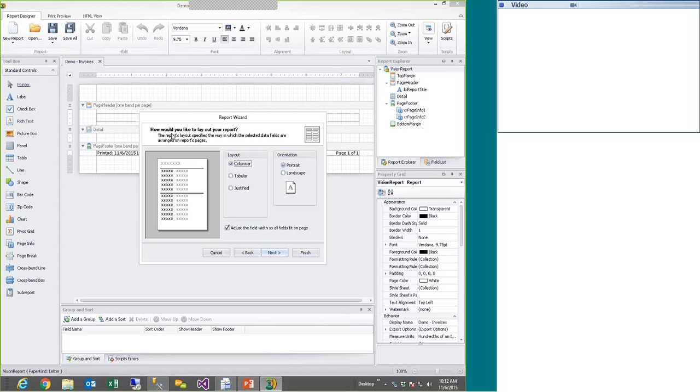Now we have options here. How would you like to lay out your report? You can see here I'm in this columnar format. I can hit columnar, tabular, or justified. It creates different fields or different layouts of that data. So if that data wraps onto multiple lines, it creates this different justified layout.